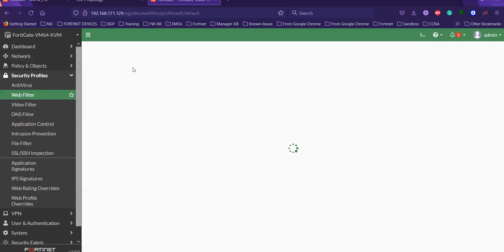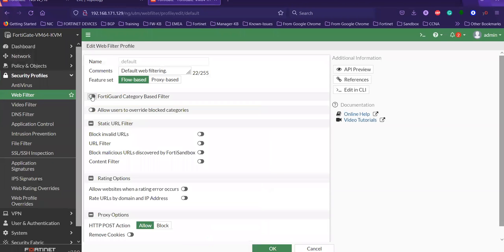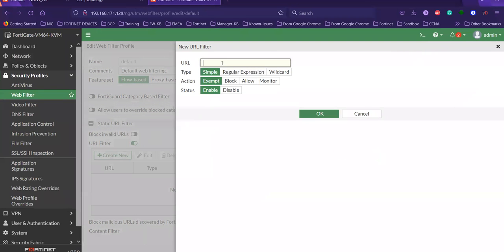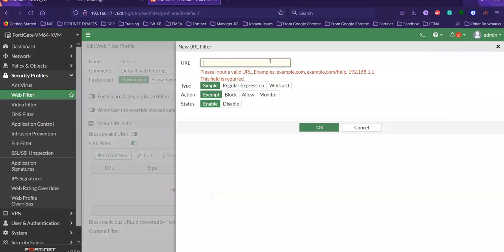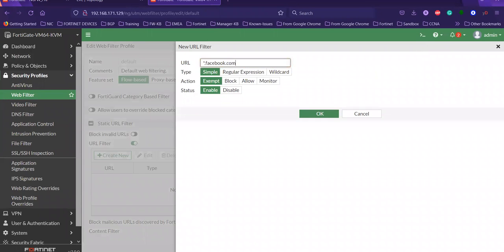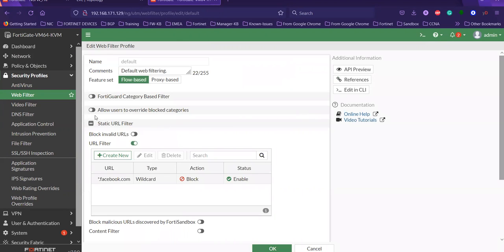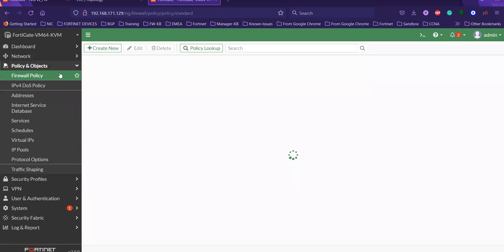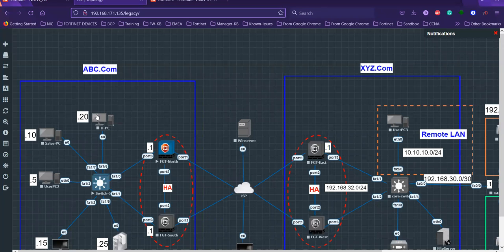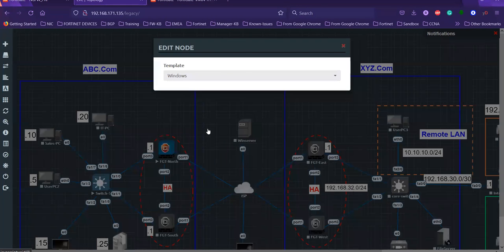Okay. So I'll quickly create a web filter string over here. The URL filter, create new, and it says star dot Facebook. Say block that, right? So I'll enable a policy. In the meantime, let me power on my Windows machine as well.